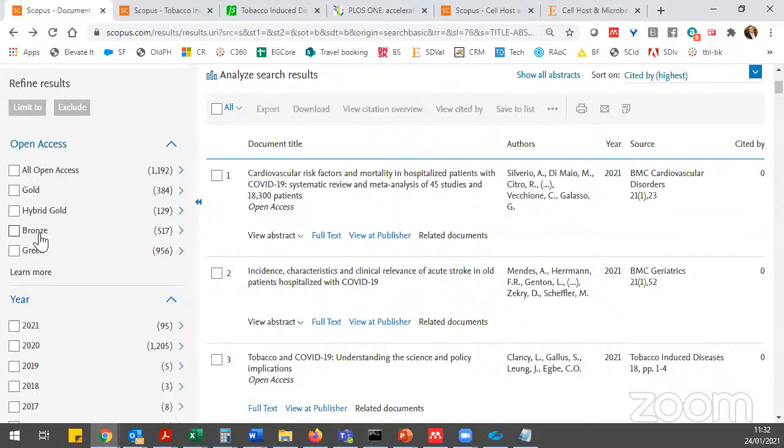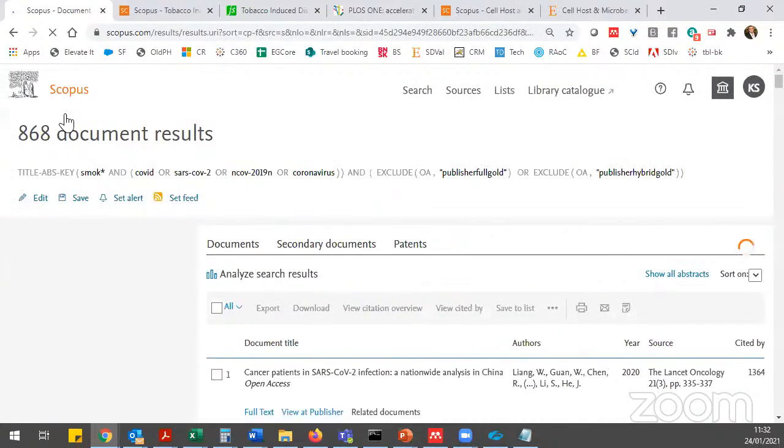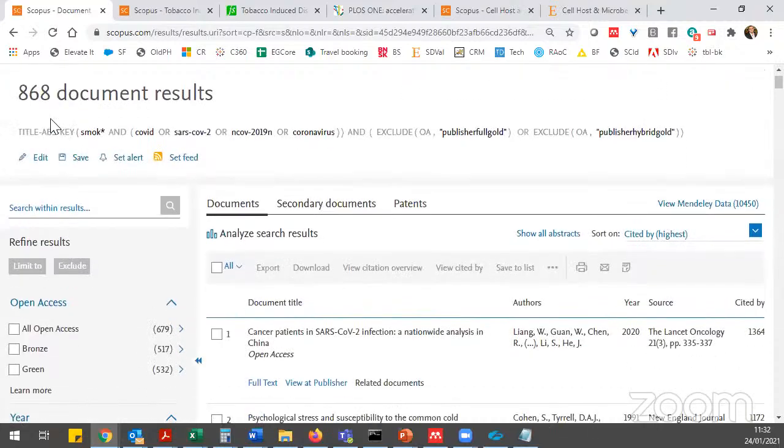طب أنا عايز أنشر subscription، مش عايز أنشر gold open access. If this is my need, then we are providing both options. Okay. What I can do now is that I can go for gold, hybrid gold, and I can set it to exclude. What does this mean? Meaning that I don't want to see articles that are paid with a gold or a hybrid gold open access license. So now I'm seeing subscription articles.